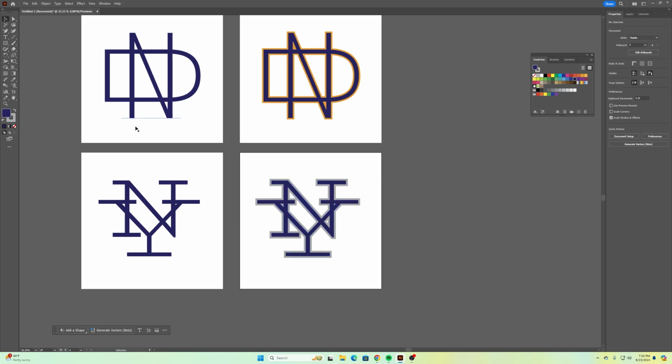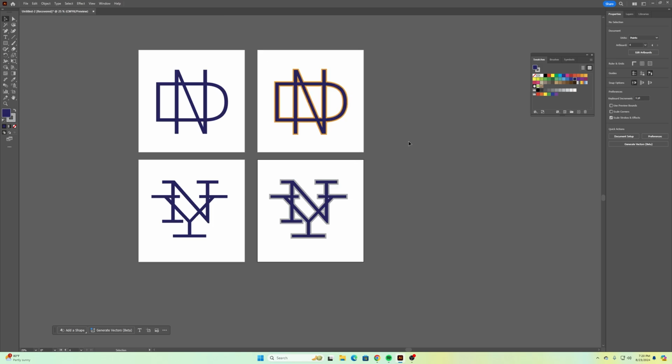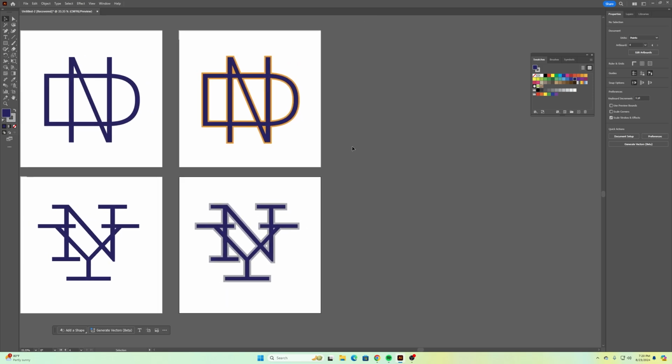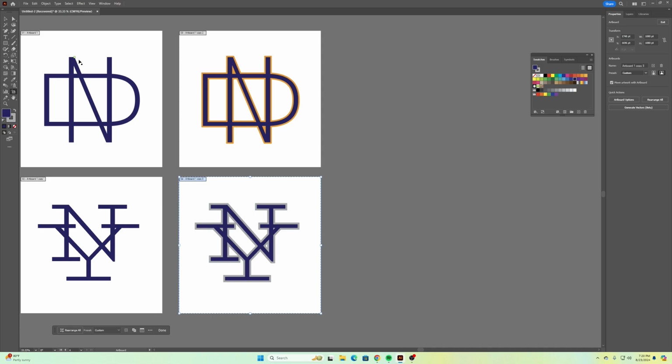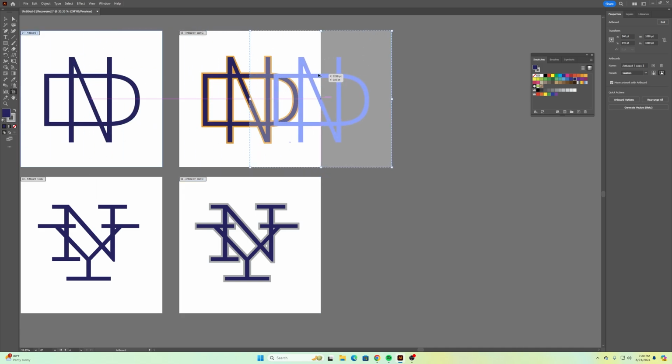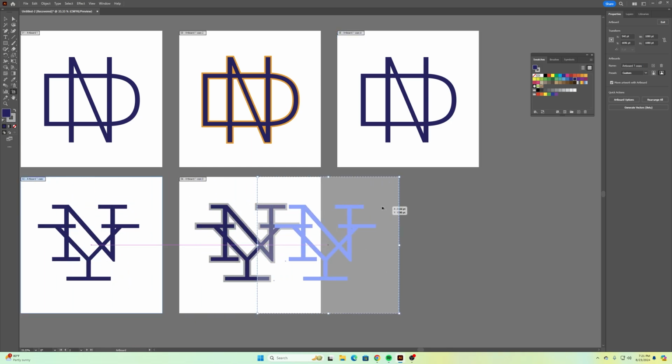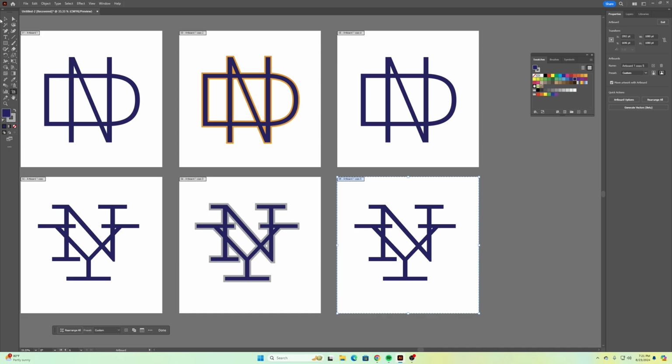Okay, so this is our basic logo here. It's overlapping, and it looks kind of cool. But then there are some things we can do in Illustrator that make it look a little bit more interesting. So for that, let's actually duplicate this first artboard again. I'll bring it over here. And then this one here, I'm going to do the same thing, make a copy of that NY.